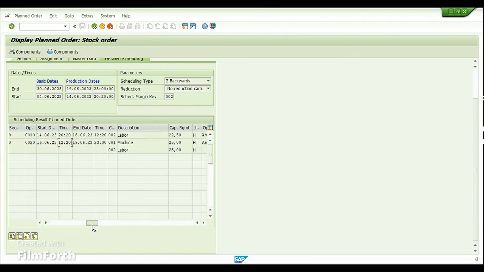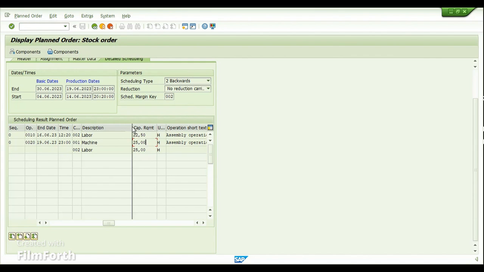And if we look at the total capacity requirements, that is around 25 hours for each of these capacities. According to the availability or the capacity utilization per day, the capacity requirements are also calculated by the system, only if we use the detailed scheduling again. And the lead time or the required capacity is basically 22.5 hours.